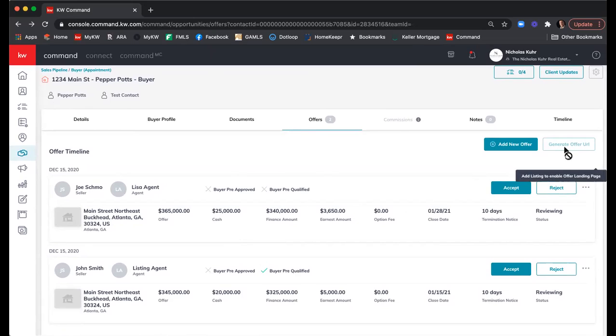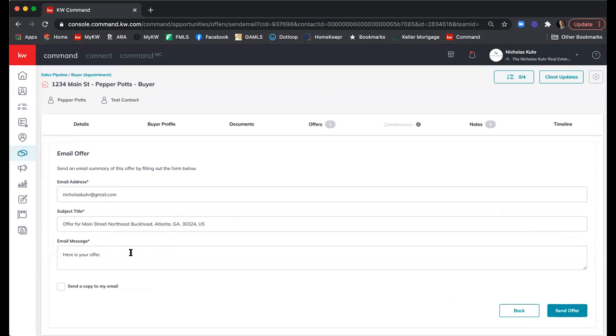Now this generate offer URL, I thought this was live. It should be rolling out soon. It probably just hasn't gotten to me yet. But what you can do is you can send a URL to your client, and then they can look at both of those offers side by side. Okay. You also have the ability here, you can edit the offer. You can send that offer. So I can send this to the client and say, here is your offer.